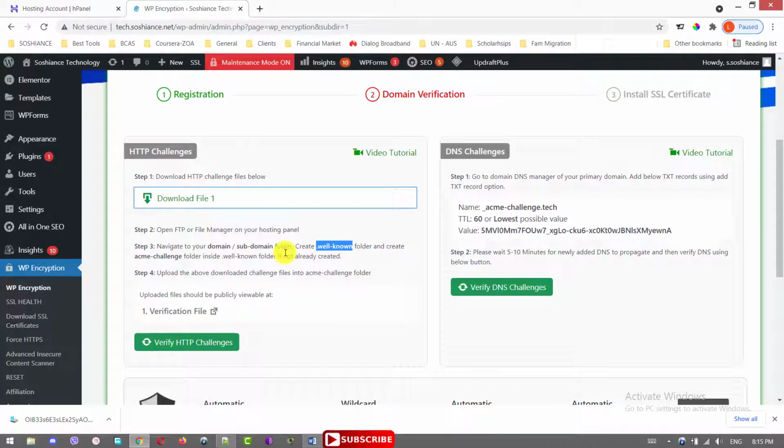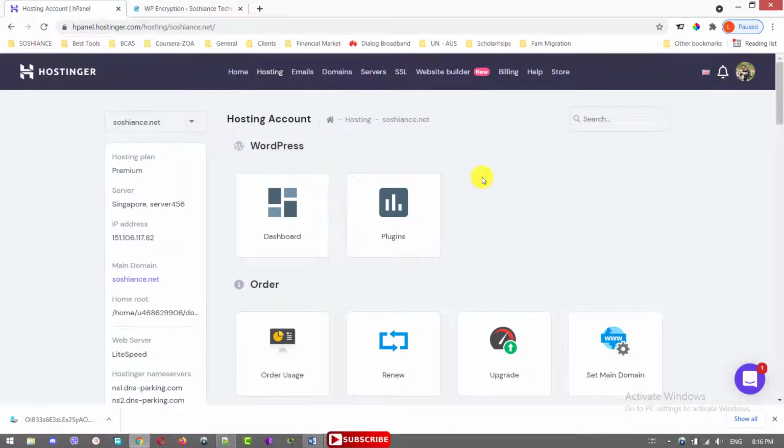Now you need to log into your hosting account and follow these steps. Here there is also a video tutorial for this one, you can watch that. I already downloaded the file. Step one done. Step two, open FTP or file manager in your hosting panel. I have already logged into my hosting panel.